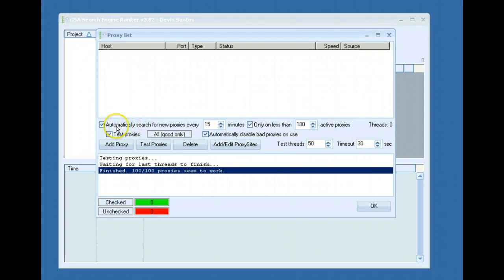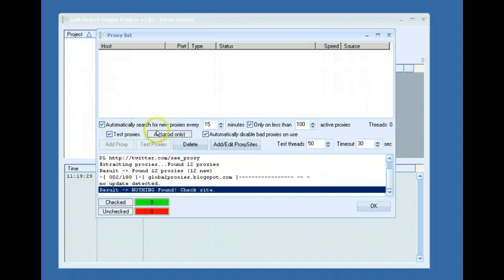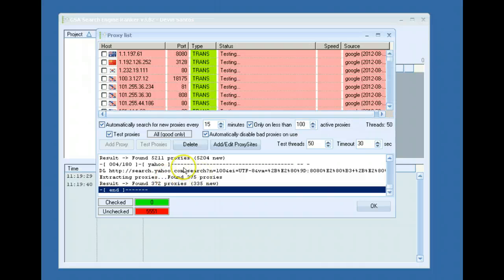You have the option here for the software to automatically search for new proxies. I just clicked that, so now it's going to look for them and start testing them. It says found 5,211 proxies, and now it's going to go through the process of testing.